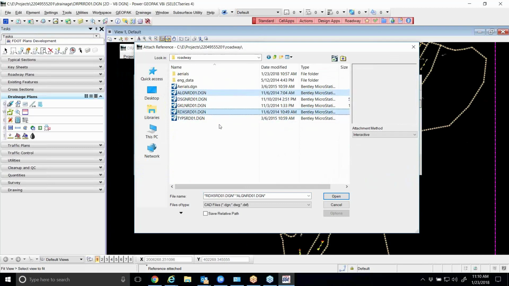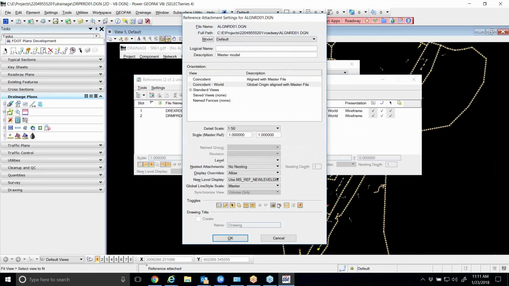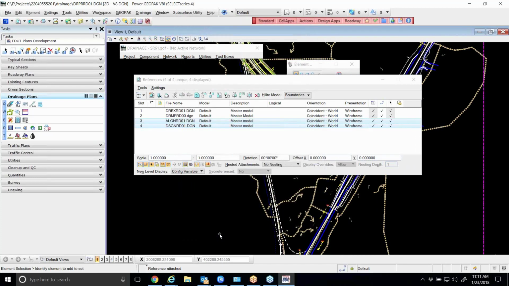And that's the alignment file, which is the ALGNRD01. And then, oh, almost got the wrong one here. And then the one right underneath that, DSGNRD01. I almost referenced in the cross-section file. So I'm going to open both of those files, just attach them, coincident world. You'll basically pick those files and click OK twice.